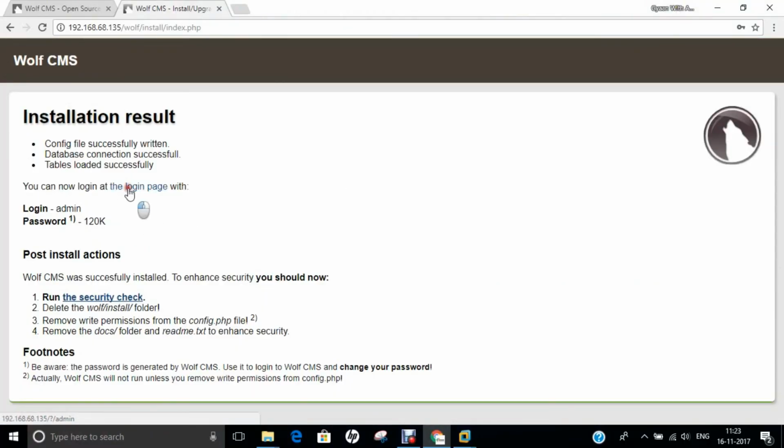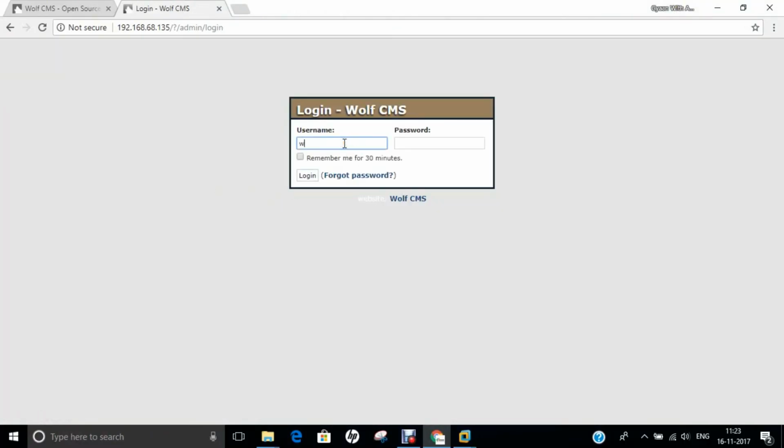So get to the login page. So you can see that wolf is the username and wolf is the password. So just go with the admin and okay, so let's go with the wolf. So after you log in, you will find the first interface for Wolf CMS.